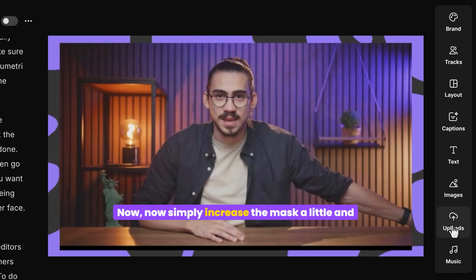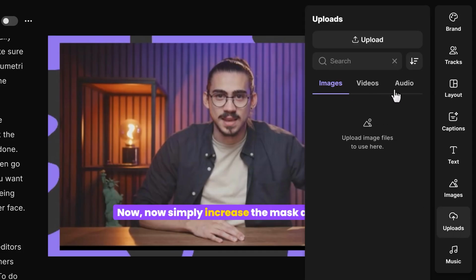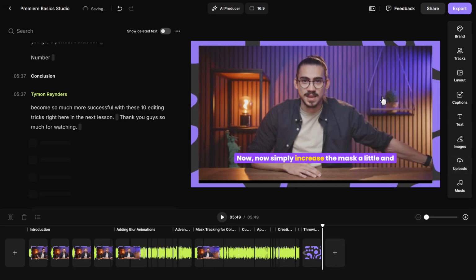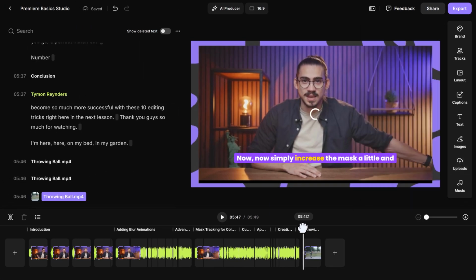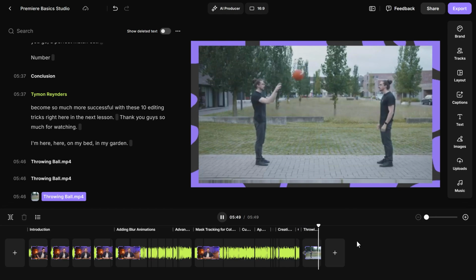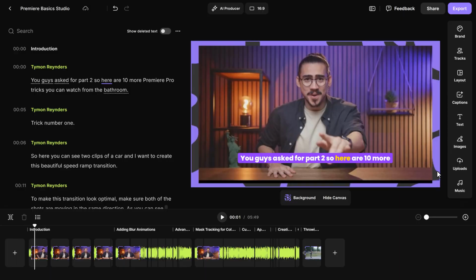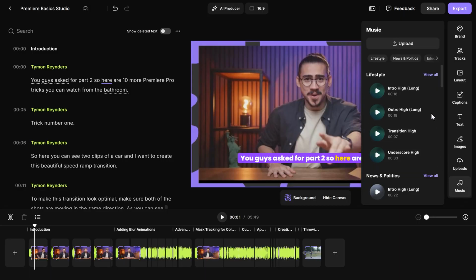Now let's check out the upload feature. In here, you can of course upload pictures, videos, or audio files. All you need to do is click one of your uploads and the video will then be inserted in the timeline. That is just amazing. You can access the same menu from the plus button in the timeline, by the way. For background music, you can choose one of the tracks from Riverside or just upload your own.